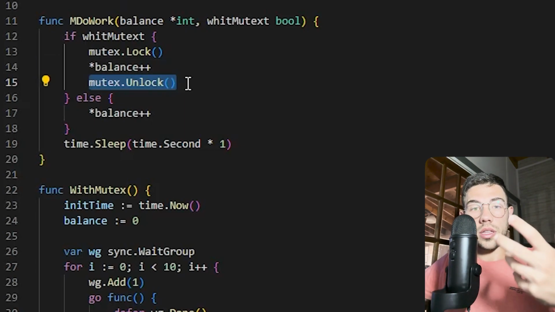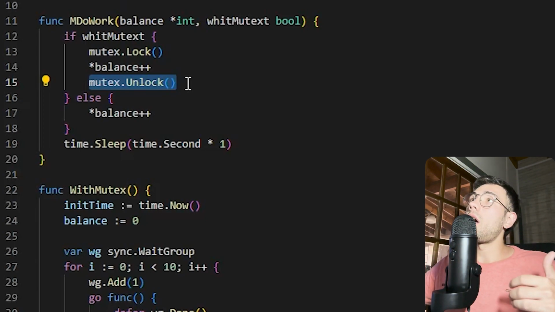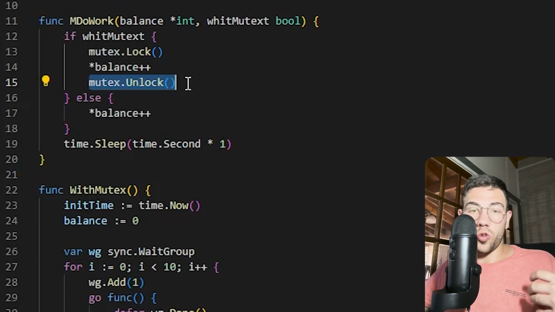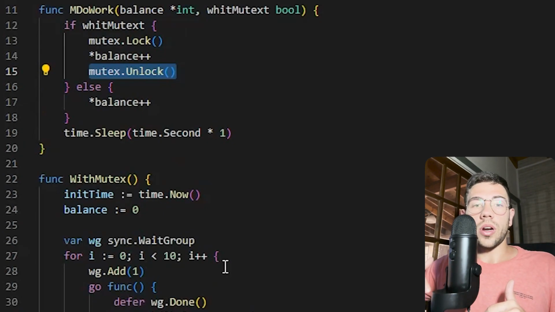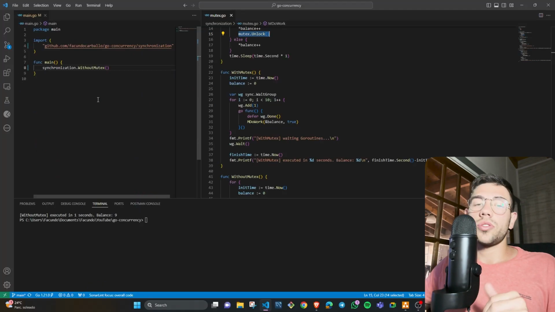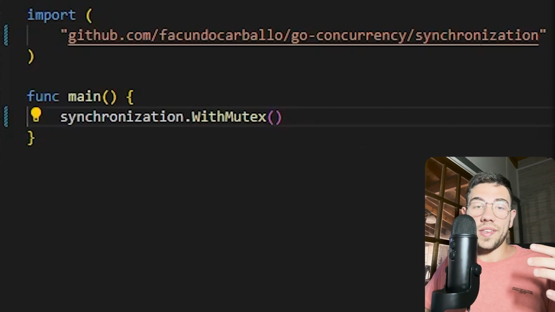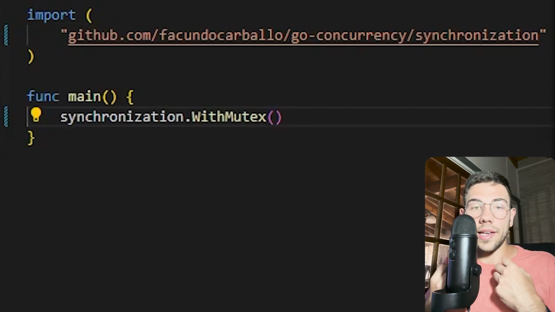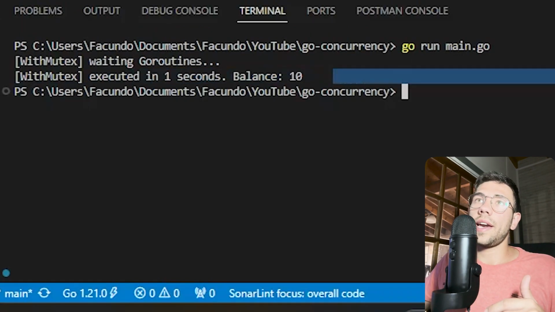When we unlock the Mutex, we put the Mutex on the green light again, so other coroutines can access this particular resource. And that's all, because with this we guarantee that all the coroutines that want to get access to this particular resource do so in a safe way. So now I will execute this function with Mutex to show you that we will always get a result of 10. So I will execute this, and we get 10 here.